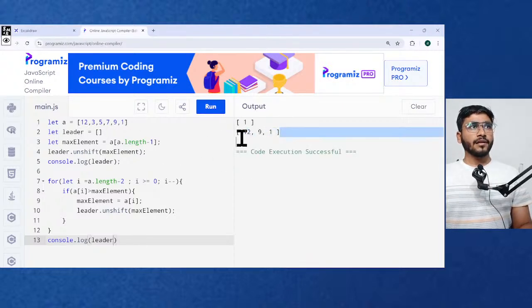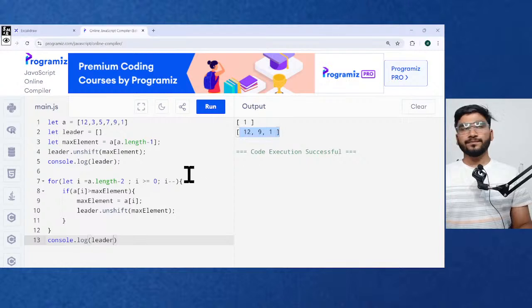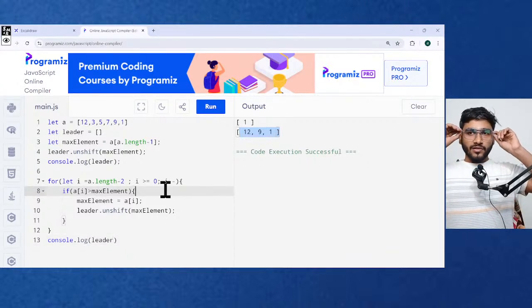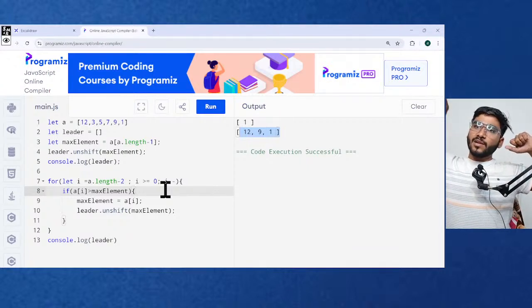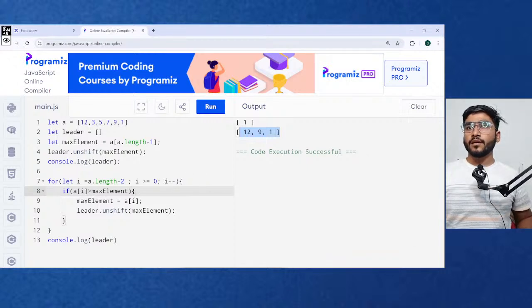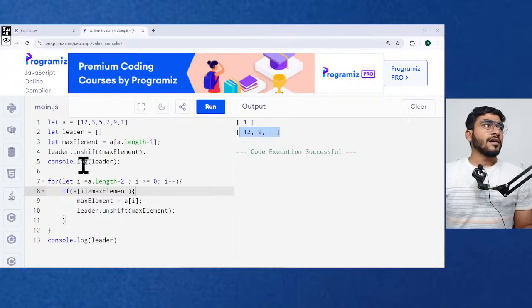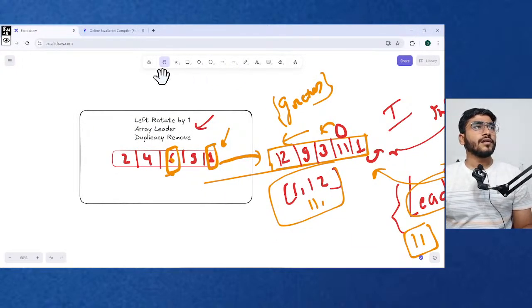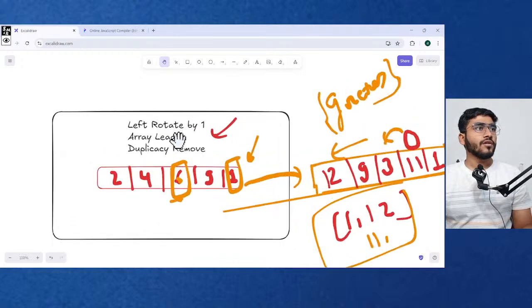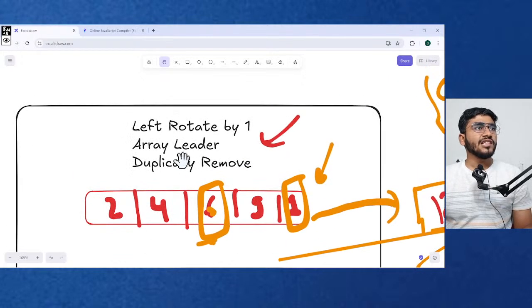See, it is coming correctly now, because unshift, as all JavaScript folks know, will store the element at the starting and push will set the element at last. Okay, I hope this thing is clear. Let's move ahead, guys. Now we are doing our last program for today, which is duplicacy removal in an array.